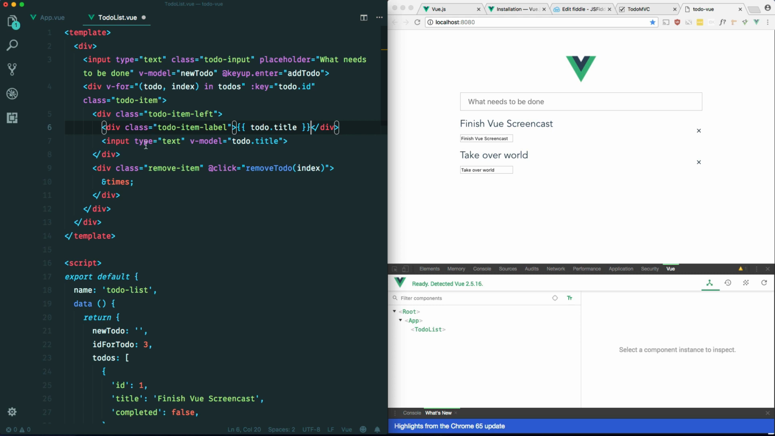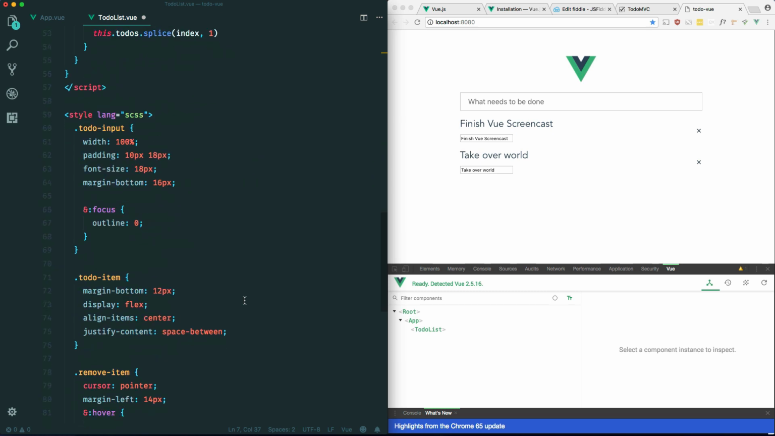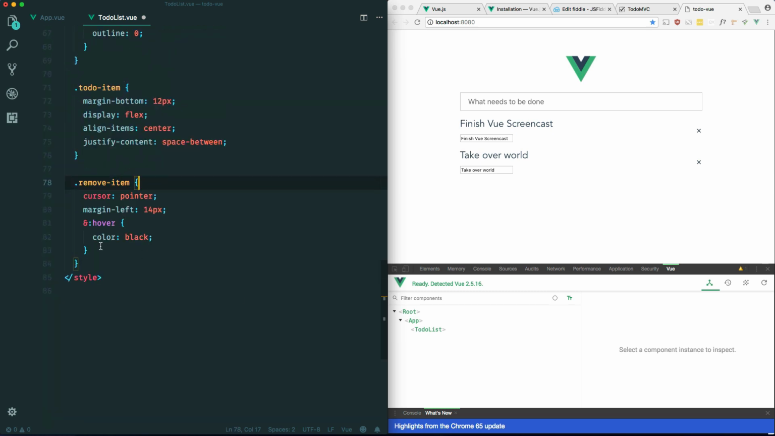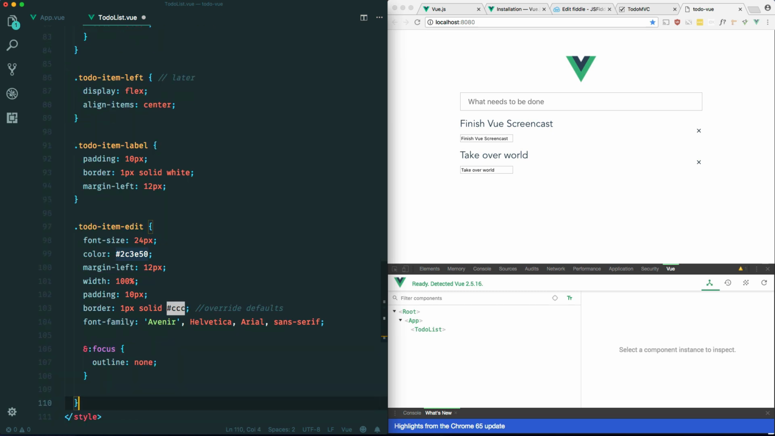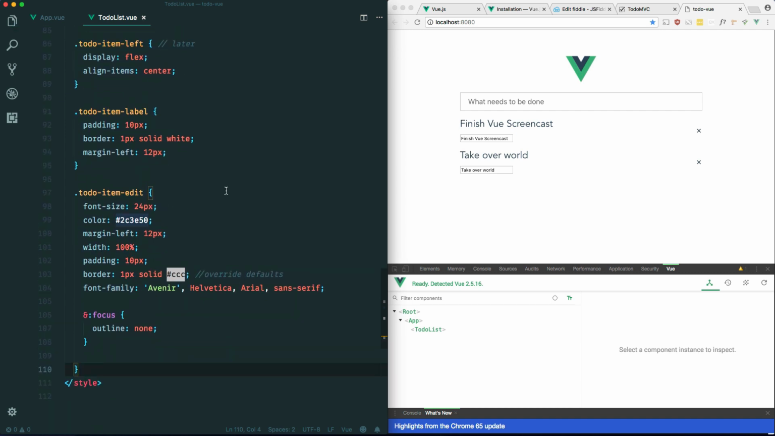And then for this input, let's give this one a class of to-do item edit. And I'm just going to copy styles from my other window here. I'm going to paste it in down here. Paste. And let's see how that looks.